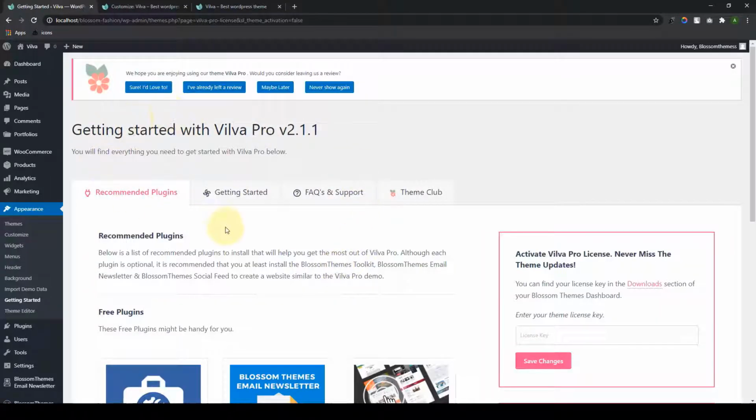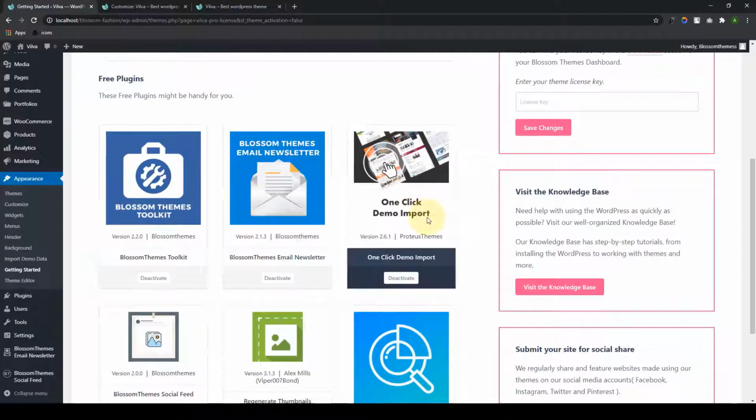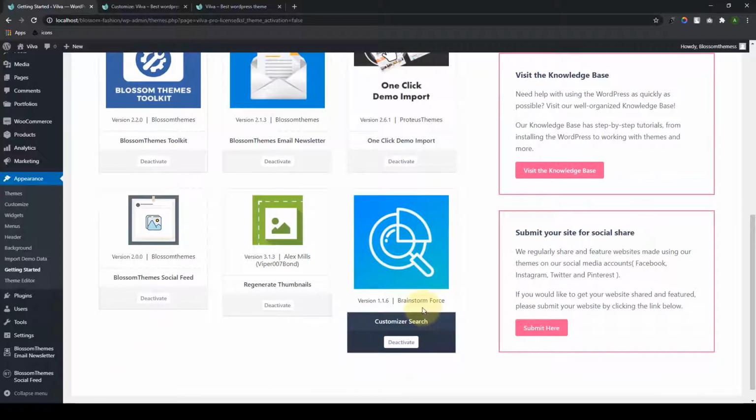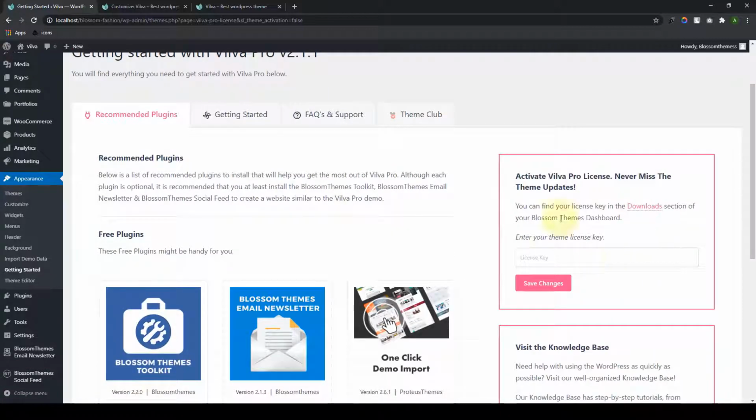After that, you will be redirected to Getting Started with Vilva Pro page, and the first thing that you can do is you can easily go ahead and check out the free plugins, and you can activate the ones that are not already activated. The next important thing is you have to enter your license key. So you can find the license key in the download section of your Blossom Themes dashboard, just like it is showing over here. Or you can also find it with your purchase details in your email address. So you can enter your license key. And after you have entered your theme license key, you can click on Save Changes.